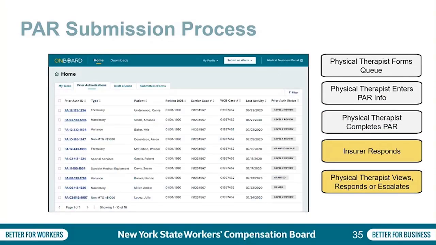Once the PAR is submitted, you will see the status of that PAR in your dashboard. This dashboard is considered the home screen for OnBoard limited release, and from here, you can submit another request or see the status of requests that have already been submitted. The ability to sort and filter is also available, and you can sort by the prior auth ID, the type of PAR, the patient's date of birth, the carrier case number, the WCB case number, last activity, and prior auth status.